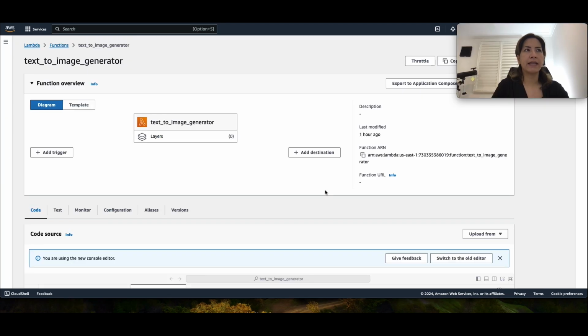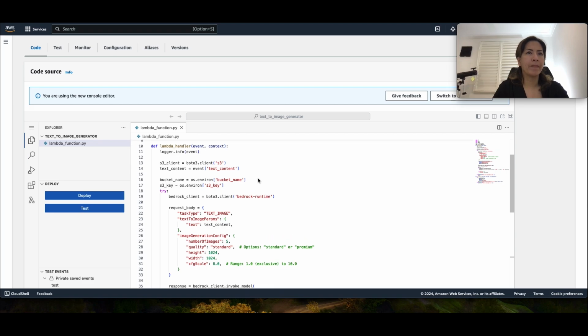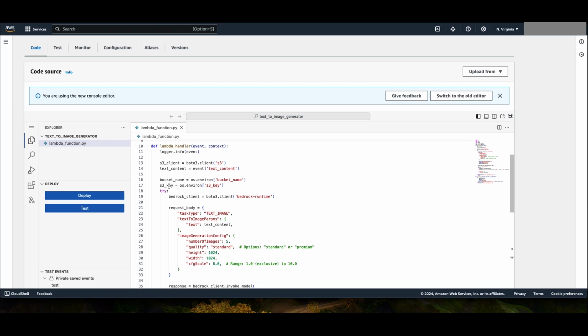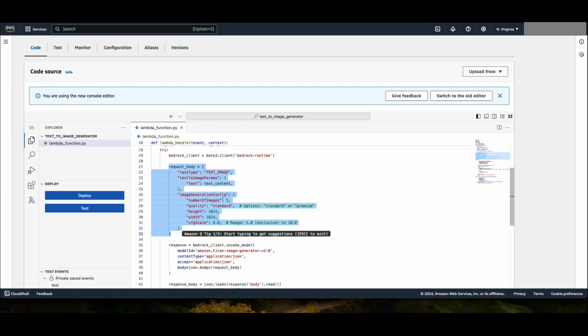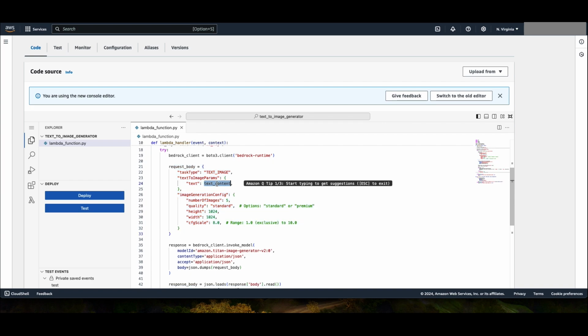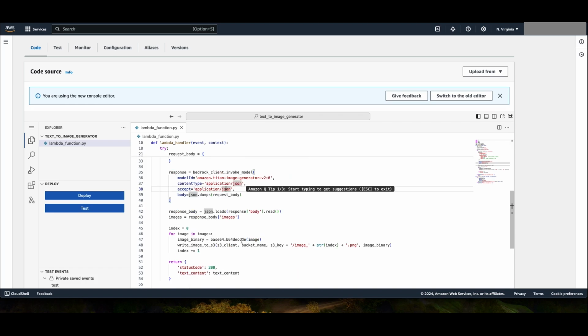So the next step is the text to image generator. If we go to the function here, it gets the content from the event and then prepares the request body for the image. We need to say how many images we want, what's the text that we are passing to the foundation model, and what's the width and height that we are considering for the images that get generated, right? In the invoke model, we set the foundation model that we are using here. So you need to get access to the foundation models before doing that. I'll show you that in a minute.